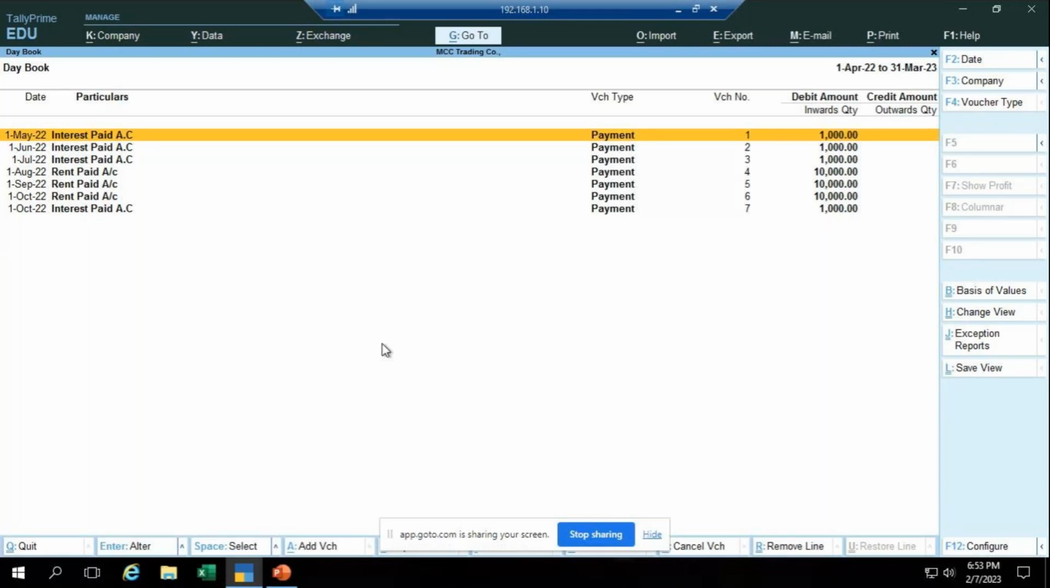Are you able to do it, ma'am? It's not actually showing in the day book, ma'am. It's showing only one entry. Yeah. Press Alt F2. Yes, ma'am, I did that. 1/4 to 31/3. Yes, ma'am, I did that also. So still it is showing only one entry.